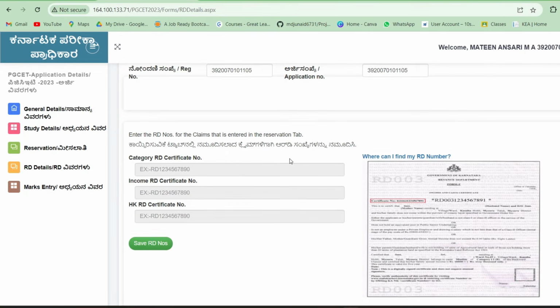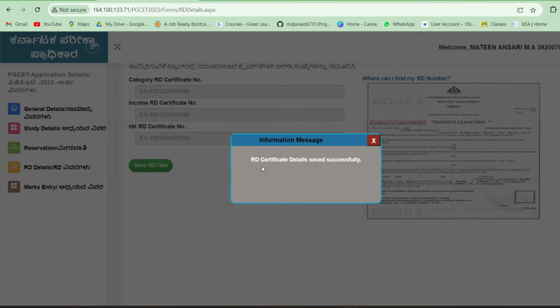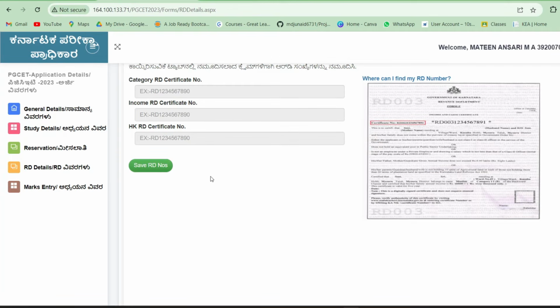Once you are done uploading the documents, next you have the RD details here. As I said, if you have any certificate for claiming 371J Hyderabad Karnataka region, or an income certificate or caste certificate, you have to verify your RD numbers here. Save the RD numbers. The RD number details have been successfully saved. After this you have to enter your marks. Next is the marks entry tab.